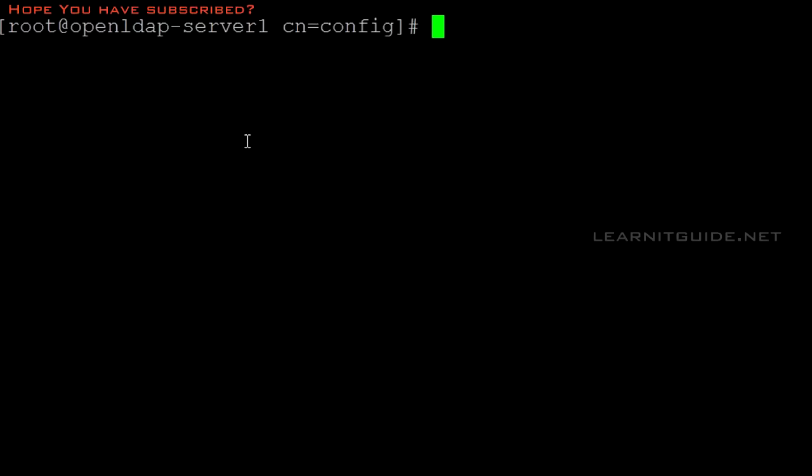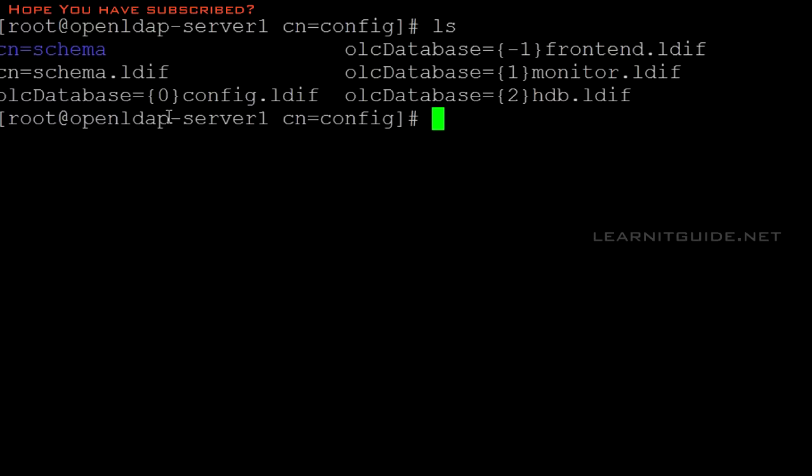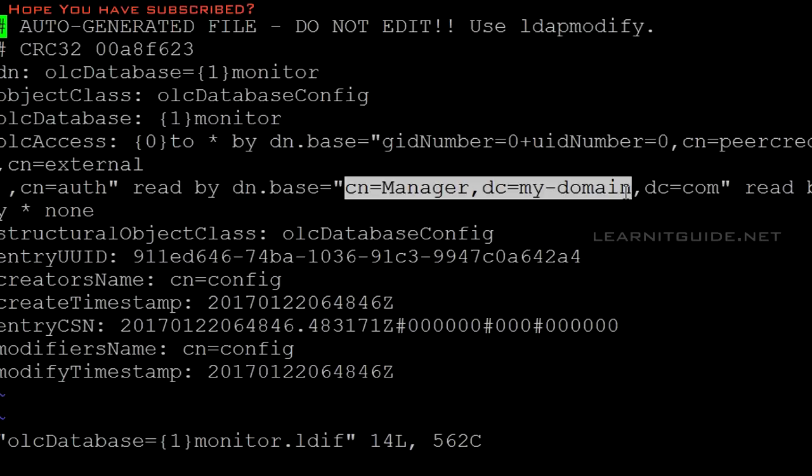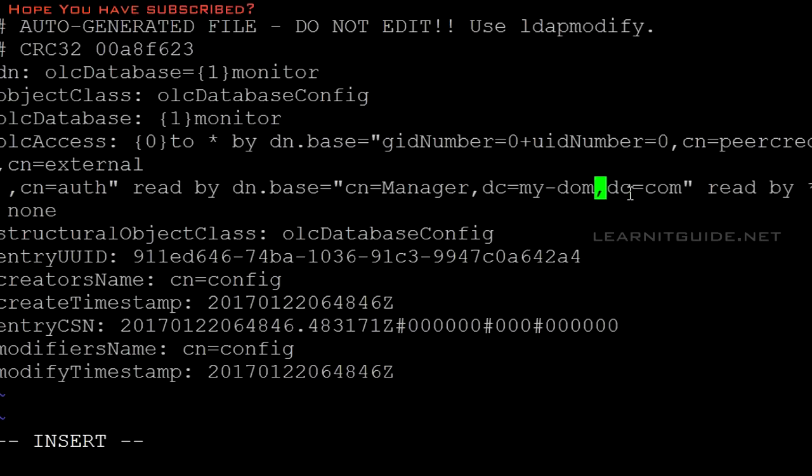Now we'll give some access privileges for monitoring purposes. That file is also located in the same location. Here you could see a file called olcDatabase={1}monitor.ldif. Just open this file. Here you need to make a few changes on this area, olcAccess. Because it is still pointing to the old domain, I'm going to change this. Just change this to lanetigate.net. Just save and exit from this.